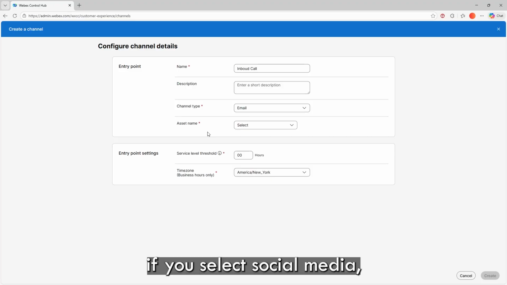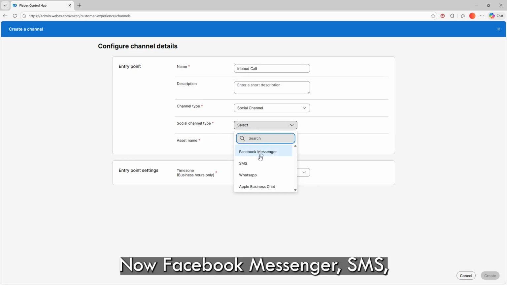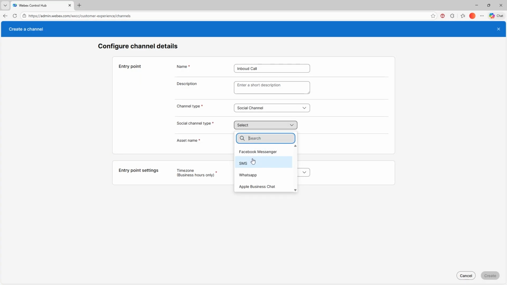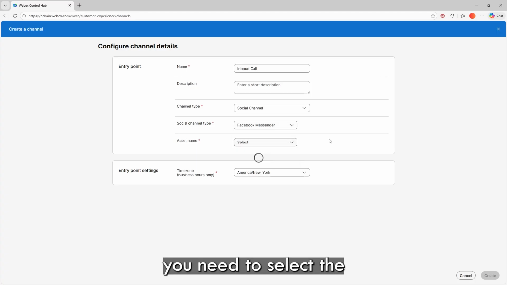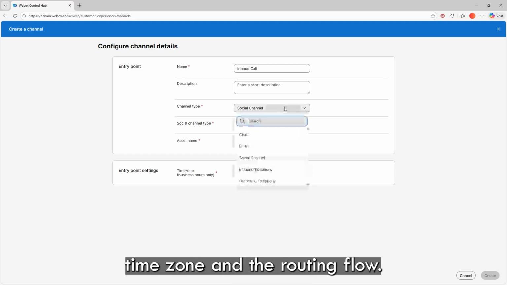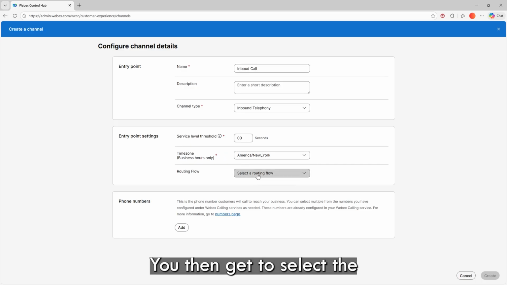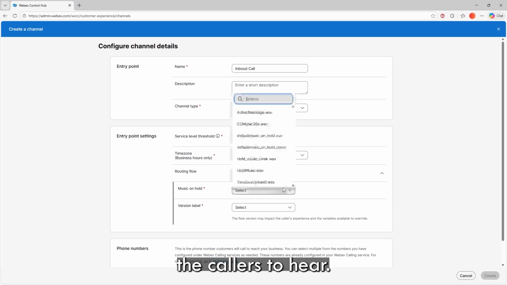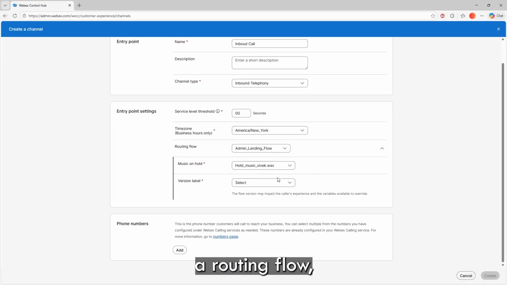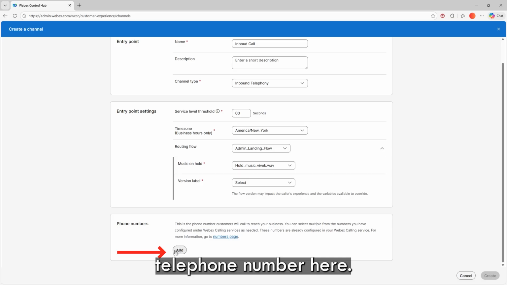Similarly, if you select social media, these are some of the app options that you get. Facebook Messenger, SMS, WhatsApp, etc. And then you need to pick a time zone. If you select inbound telephony, you need to select the time zone and the routing flow. That is, where the call needs to be routed. You then get to select the hold music that you want the callers to hear. And when I select a routing flow, I also need to map the agents who are going to receive the calls. So then we need to add the customer service telephone number here.